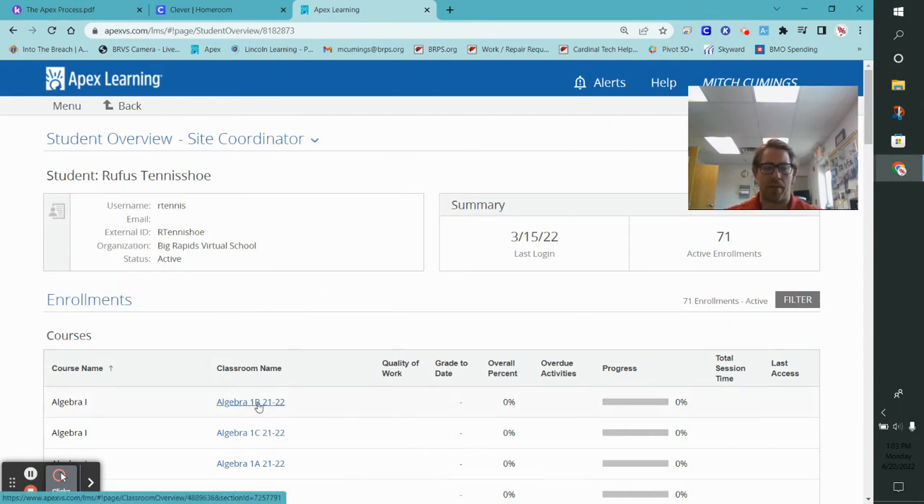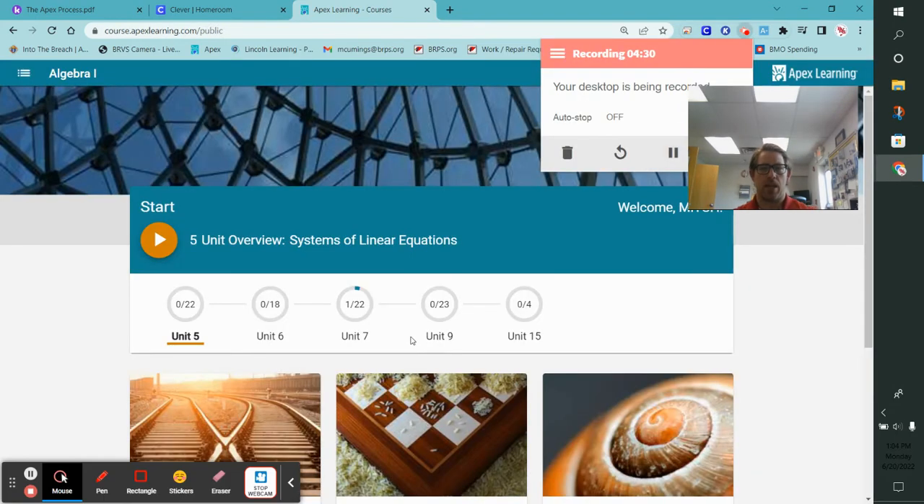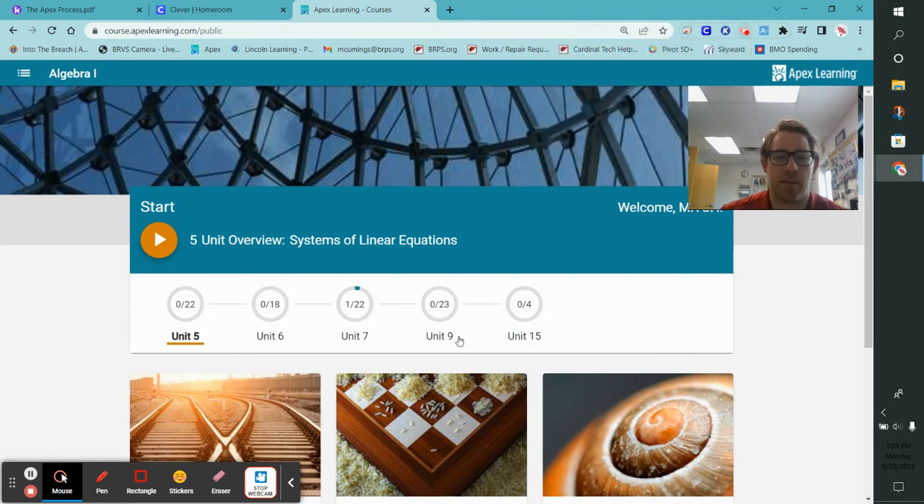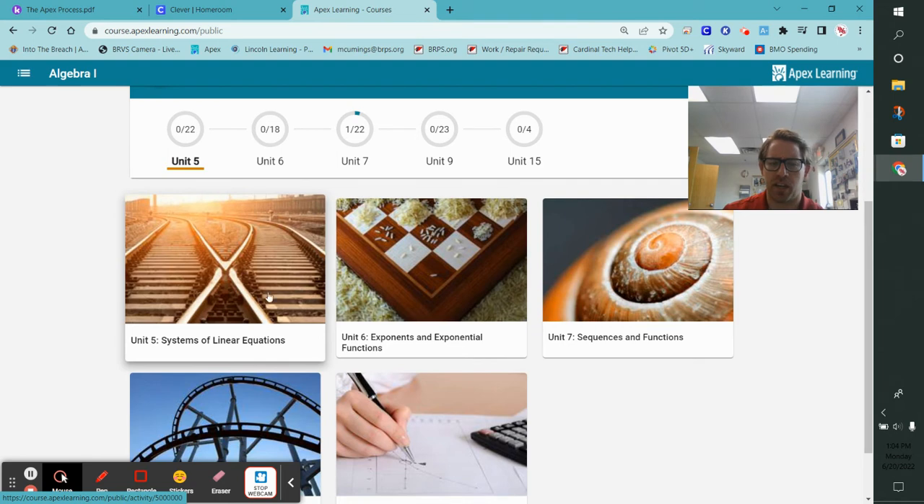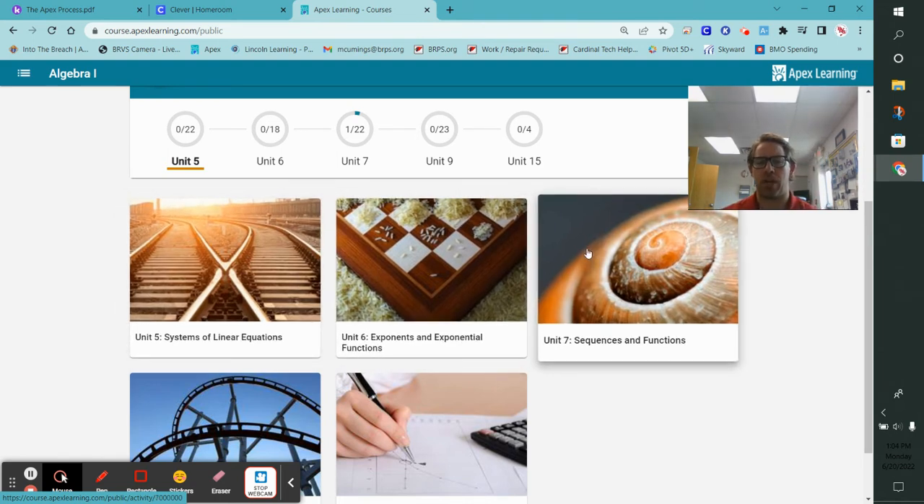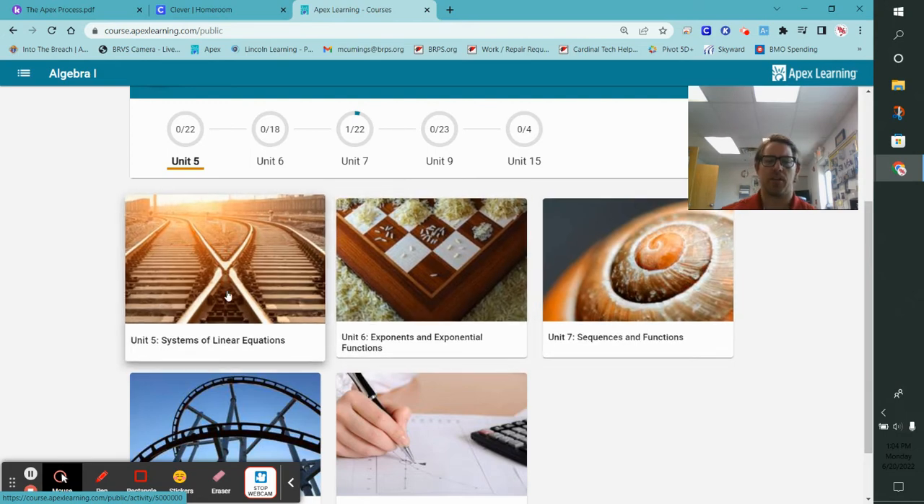This is my dashboard. I'm going to click my class right there. And here I am in my course. This might be Algebra 1. Your course might look a little different. Now, I have access to see all things of all things. I'm the teacher of teachers, right? You will see a colored unit. That's the one that you're in. The others will be grayed out. You cannot get to those next units until you complete all the activities in the prior unit.